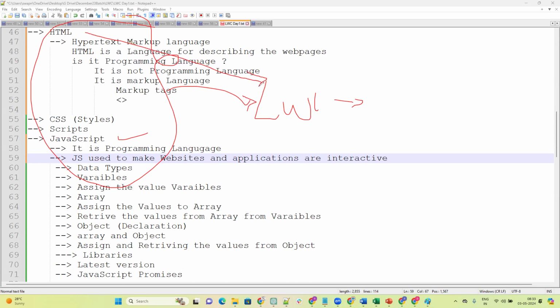HTML never changes. It is open source. JavaScript also never changes. Maybe there will be upgrades, but the older versions are still supported. This is also open source. Once you practice around 200 homeworks in HTML and again 100 homeworks in LWC, you will have done a total of 300 programs in LWC.